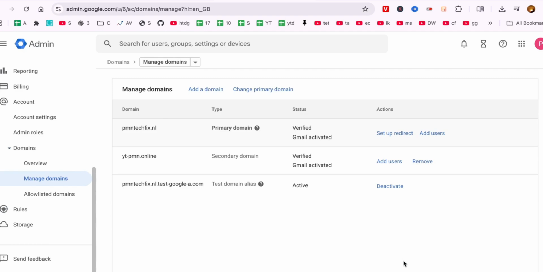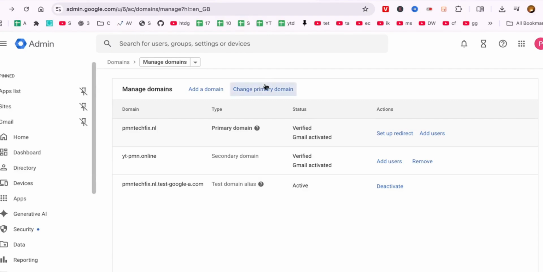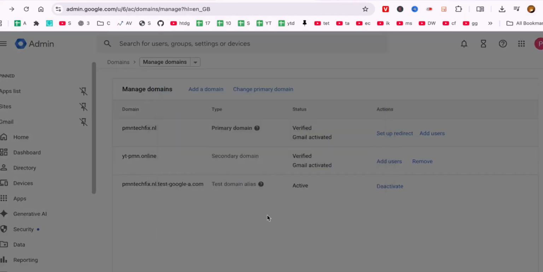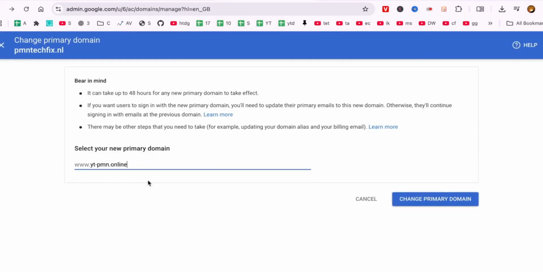Also, if you're in the trial period, you may not be allowed to change or remove the primary domain at all. In that case, you would need to cancel your Workspace subscription if you no longer need it.